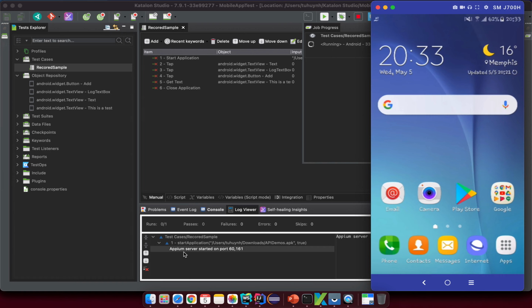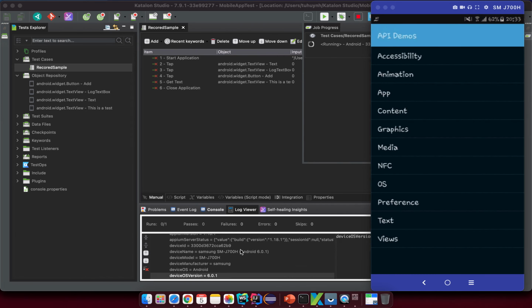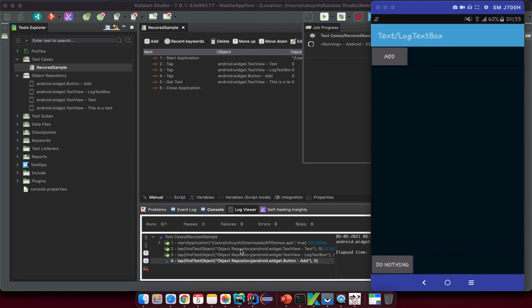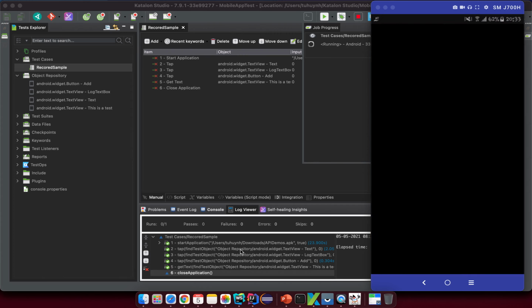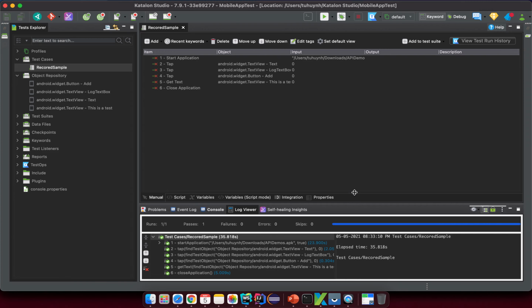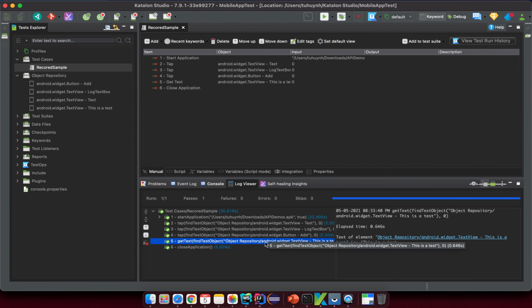So you can see the log here, the Appium server started on the port. The log says it's trying to launch Appium and then launch the app, you can see. And then it clicks on the tab, clicks on the S button, gets the text, and the test is done successfully. If we go back here to the step where we get the text, you can see we actually could get it out here. So you can see this is a text here.